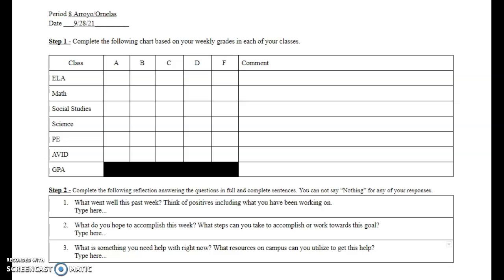You will reflect on the month's grades. Have you improved? Have you not improved? Or are some of your grades going down? We're going to look at that. Okay? And hopefully you guys are all growing, especially since we've just come back to school. So let me show you how to complete this chart.